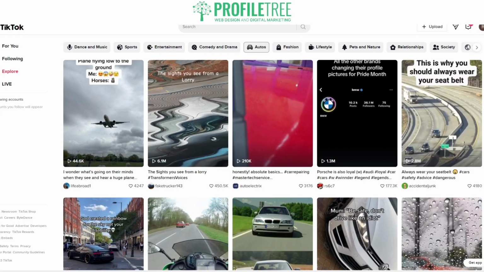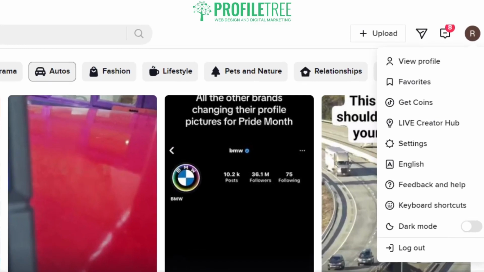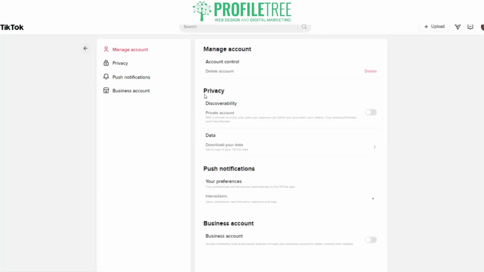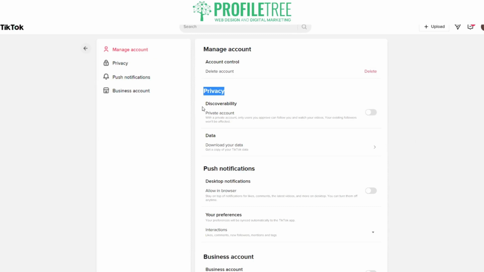On the very top right you'll see your profile icon, so go ahead and click on it. And just below Live Creator Hub and just above English, you'll see Settings. Click on it. Now you'll see it straight away. There's our privacy, so discoverability. You can see that we have our private account already on UnPrivate.